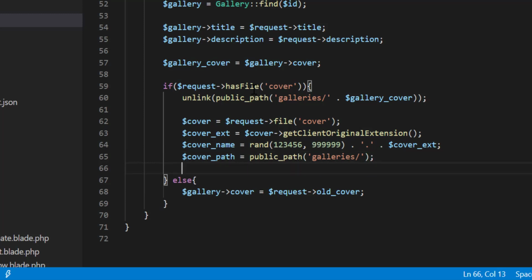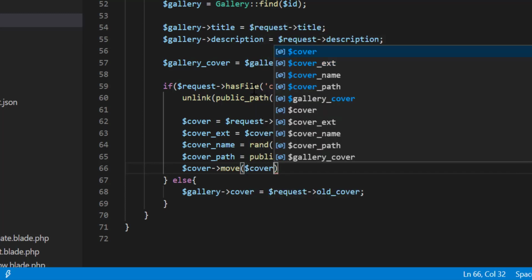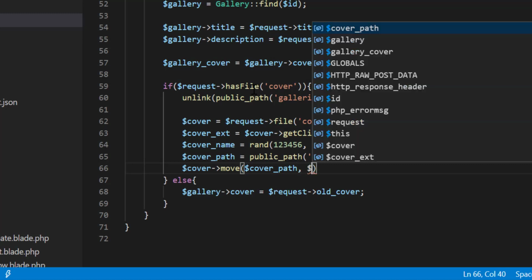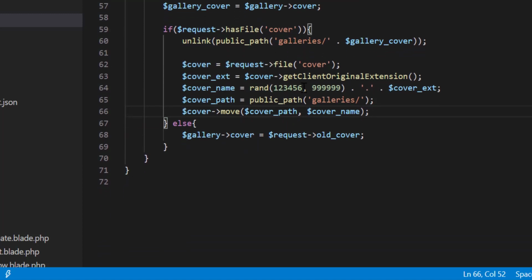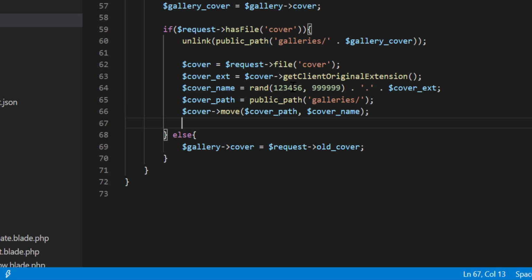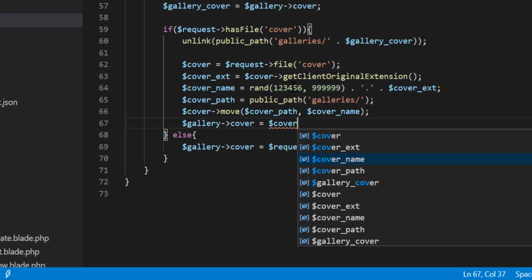Now we want to send our file to the described path, and for that we can say cover arrow move, and first we need our path, which is cover underscore path, and after that we need our new name for the file, which is cover underscore name. So this is all done, and one thing more, that we also want our file to be saved in the database, and for that we can say gallery arrow cover equals to our new file name, which is cover name.